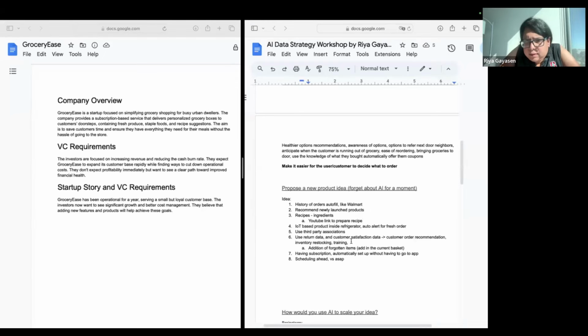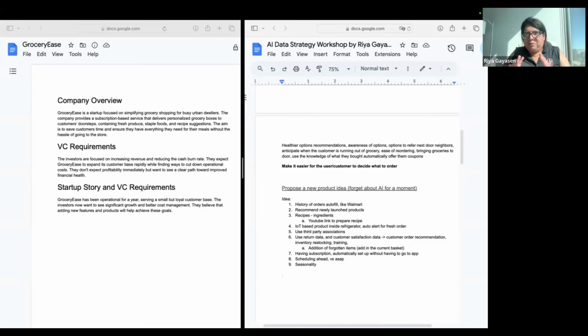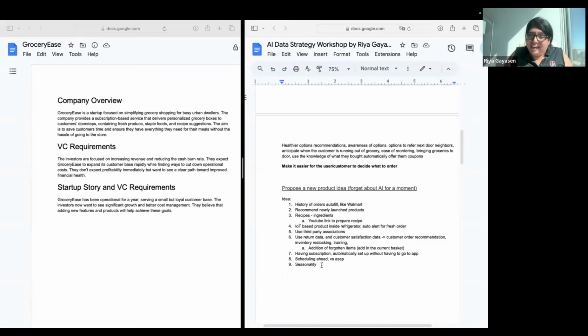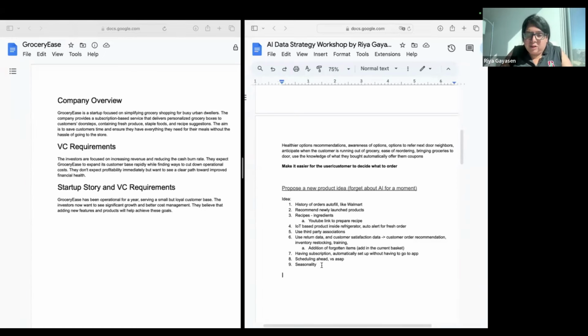And you can easily link it with an IoT based application, because it will see what is there in the refrigerator, and the recipes can be linked, and even the nutritional values can be suggested. Or the freshness of the product inside the refrigerator can also be linked to reorder or replacement. Yeah, all great ideas. Seasonality, linked to the freshness of the product, is a great idea too.